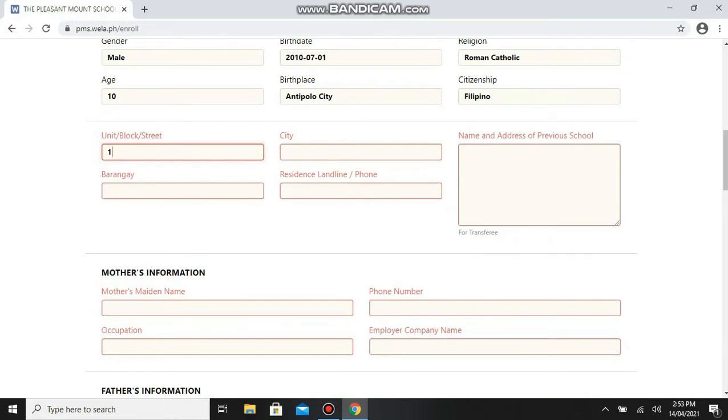Next, enter your current address. Type your house or unit number, street name, and village name, followed by barangay and city. Then your landline number.